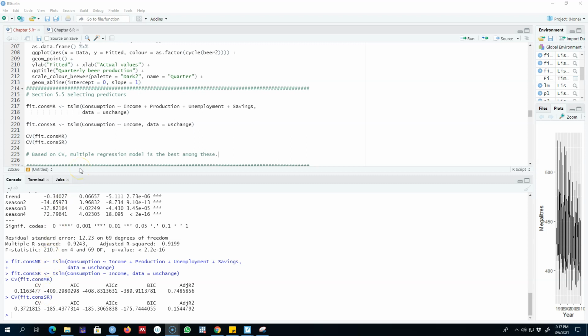In this video I'm going to show you an example of how to use various measures that I talked about in my previous videos to select predictors in a regression model. So what I'm going to do here is regress two models. One will regress consumption on 4 variables and the other will regress consumption on income only. And I'm going to save one model as multiple regression and the other as simple regression.